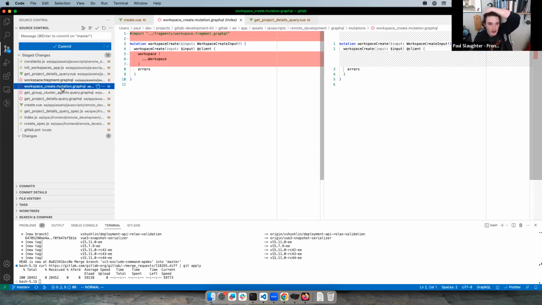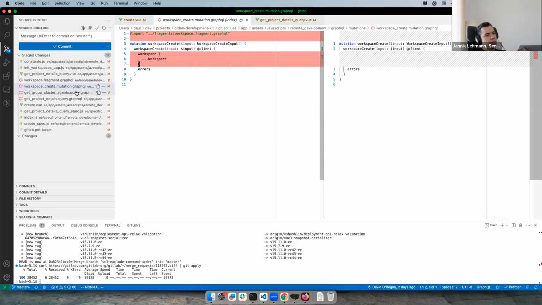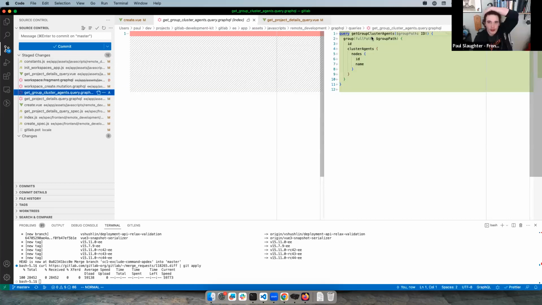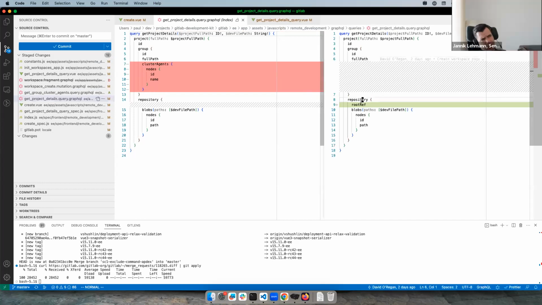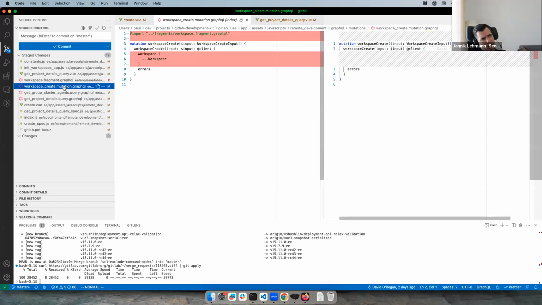I think we're deleting this fragment now, which I find to be... Oh, because when we create the workspace, we're not going to return the whole workspace. Okay. Get group cluster agents repository. Can you help me with the add client we just saw? And if you go back to... yes. So is this a query or a mutation? It is a mutation.